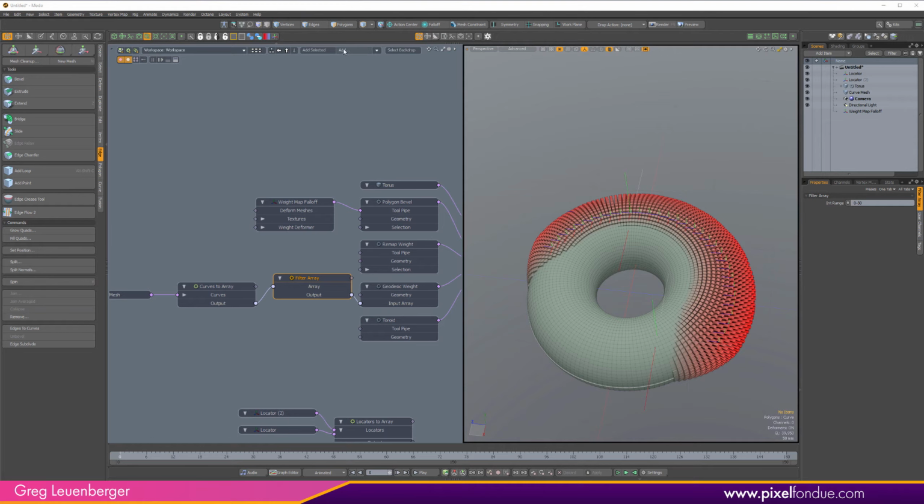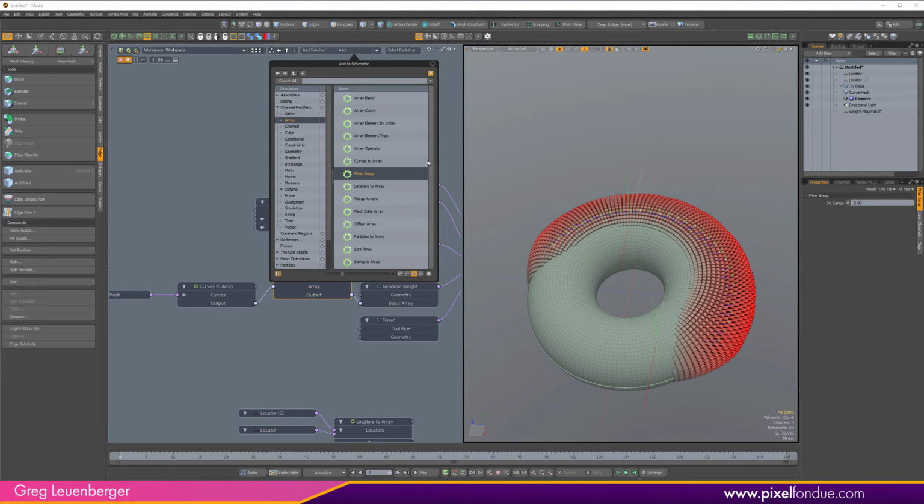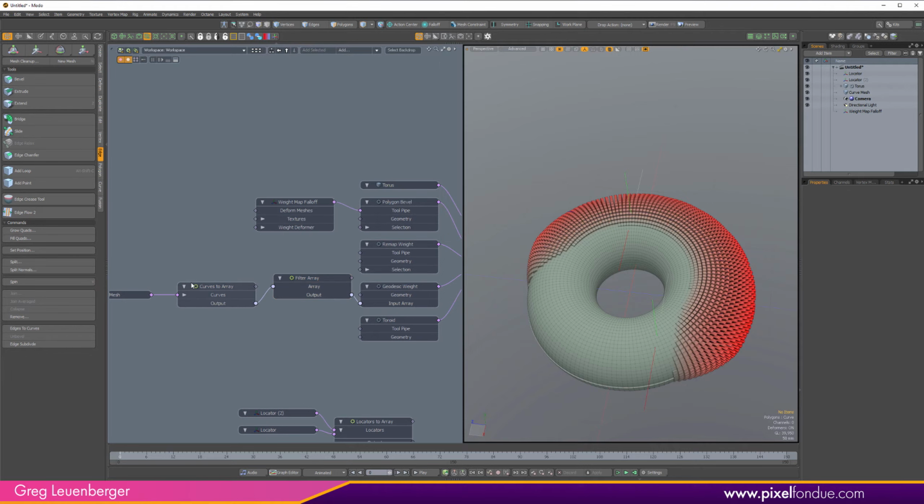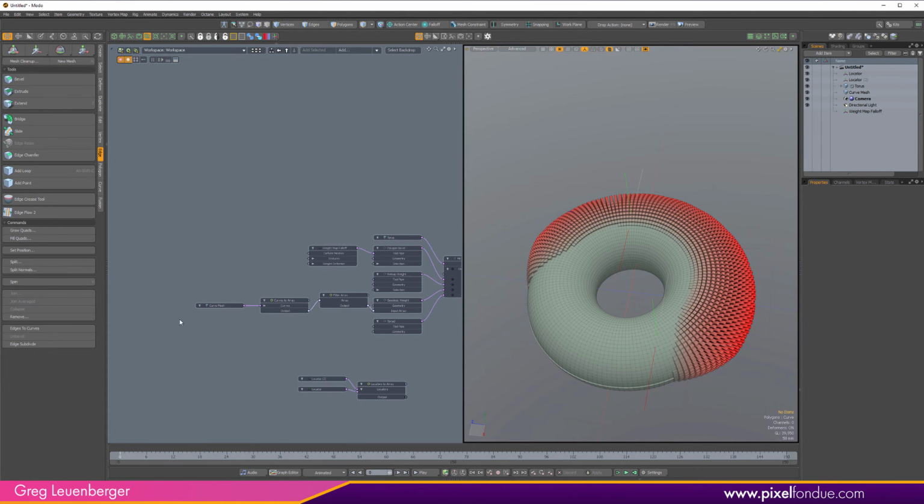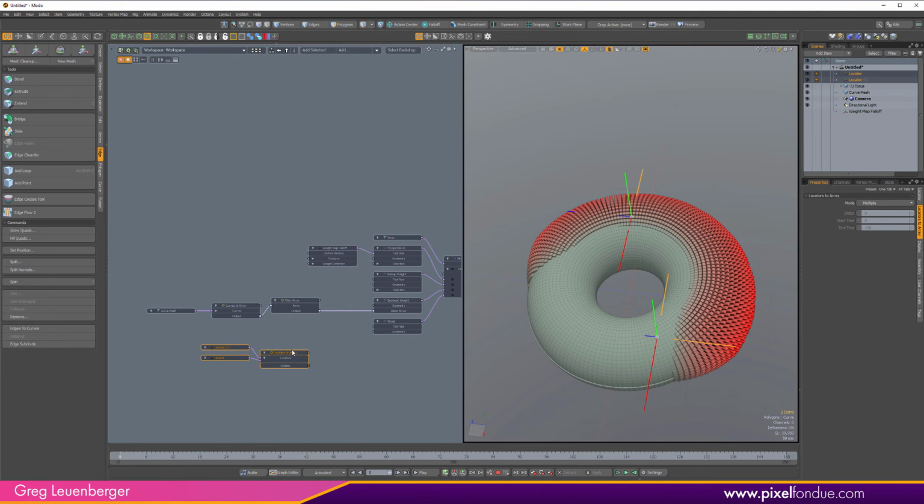And there's all kinds of different array nodes here. There's just a bunch of stuff, and there's some more powerful ones that, honestly, like array operator, which I should really learn to use a little more. Should probably do a tutorial on that. But anyways, there's filter arrays, so you see what's going on here. You can even blend arrays. Like I think I can just blend in my locators as well if I want to.